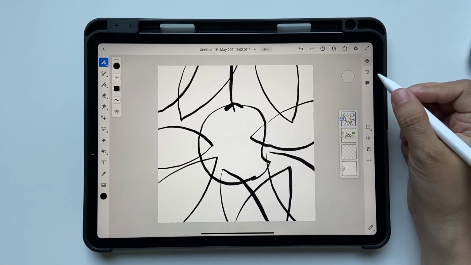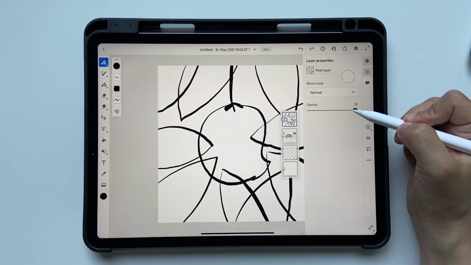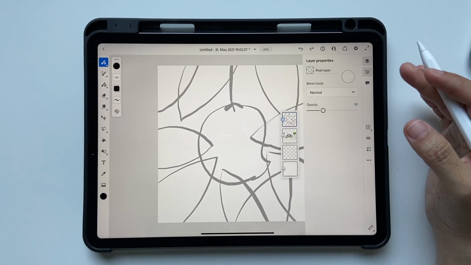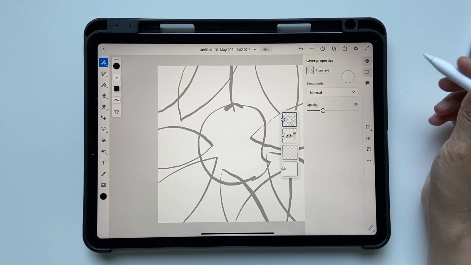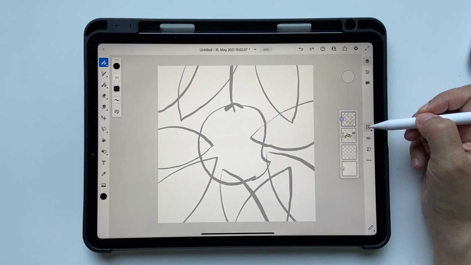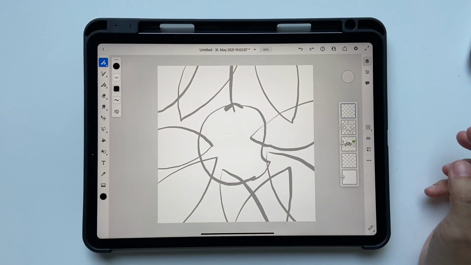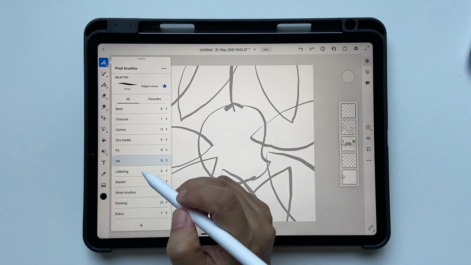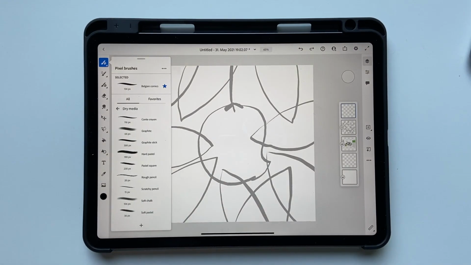So once you have that, I'm going to go into these levels here and reduce the opacity to about 30. It depends on how much you can actually see. I think on the screen, 30 would look good, so that's why I'm choosing 30. Now let's click on a new layer and we're going to start painting. So first of all, I'm going to go ahead and choose my brush, go into that and go into dry media.